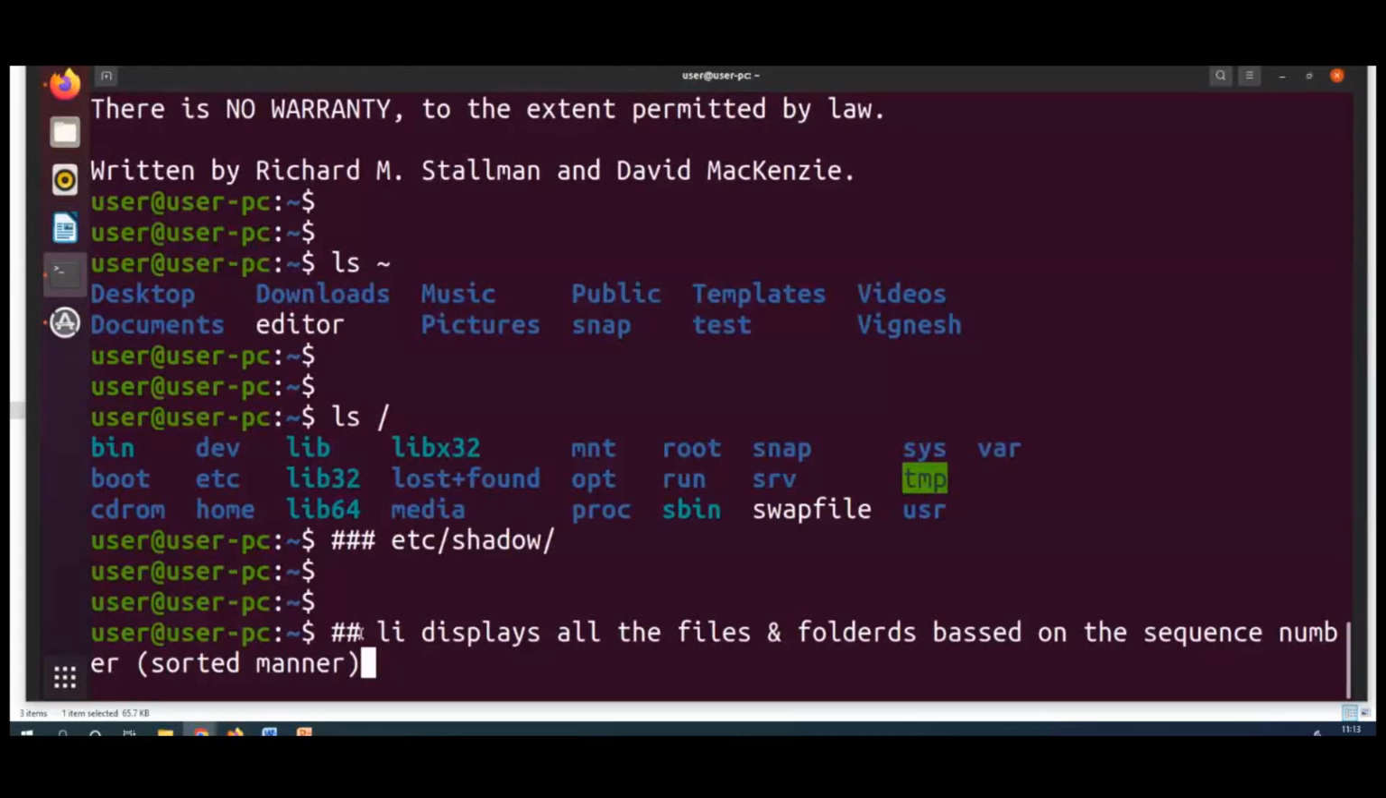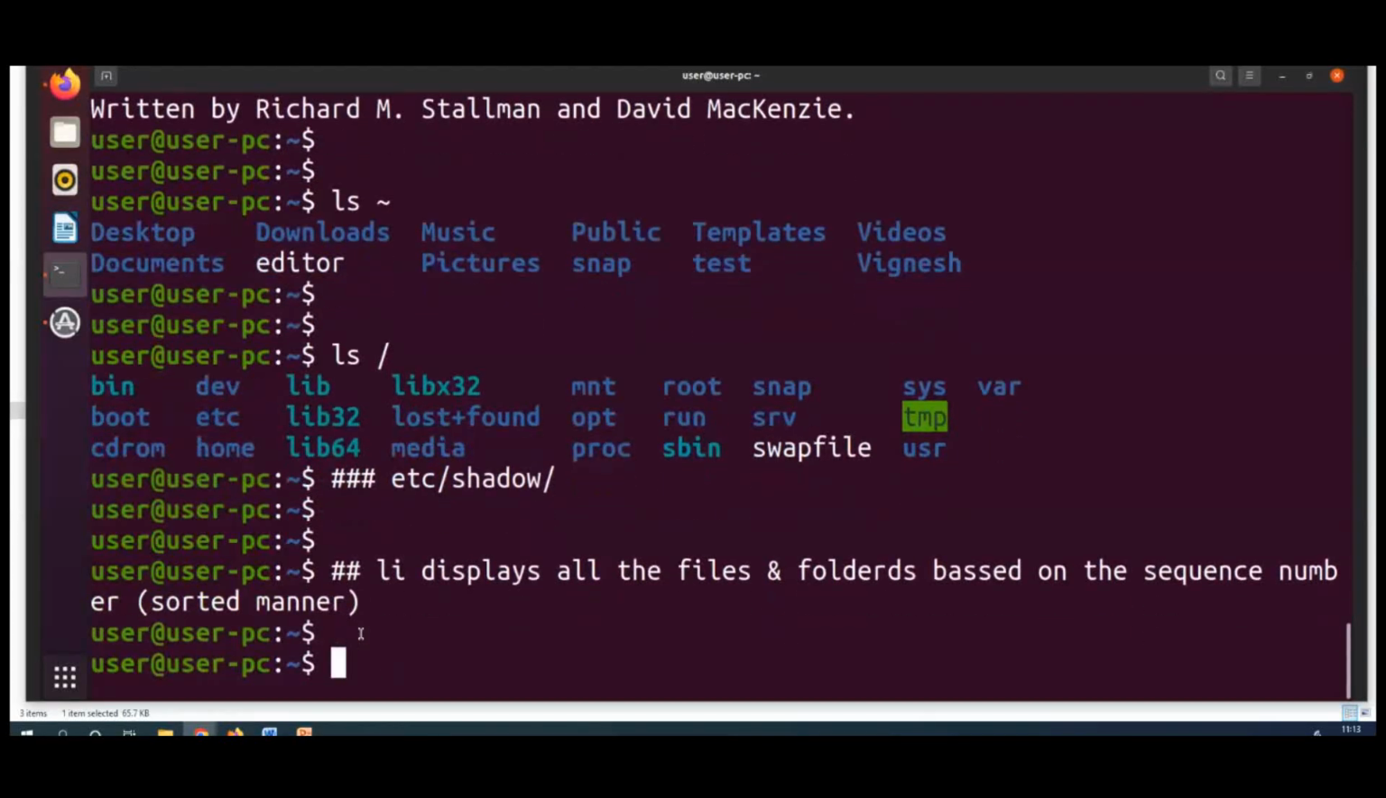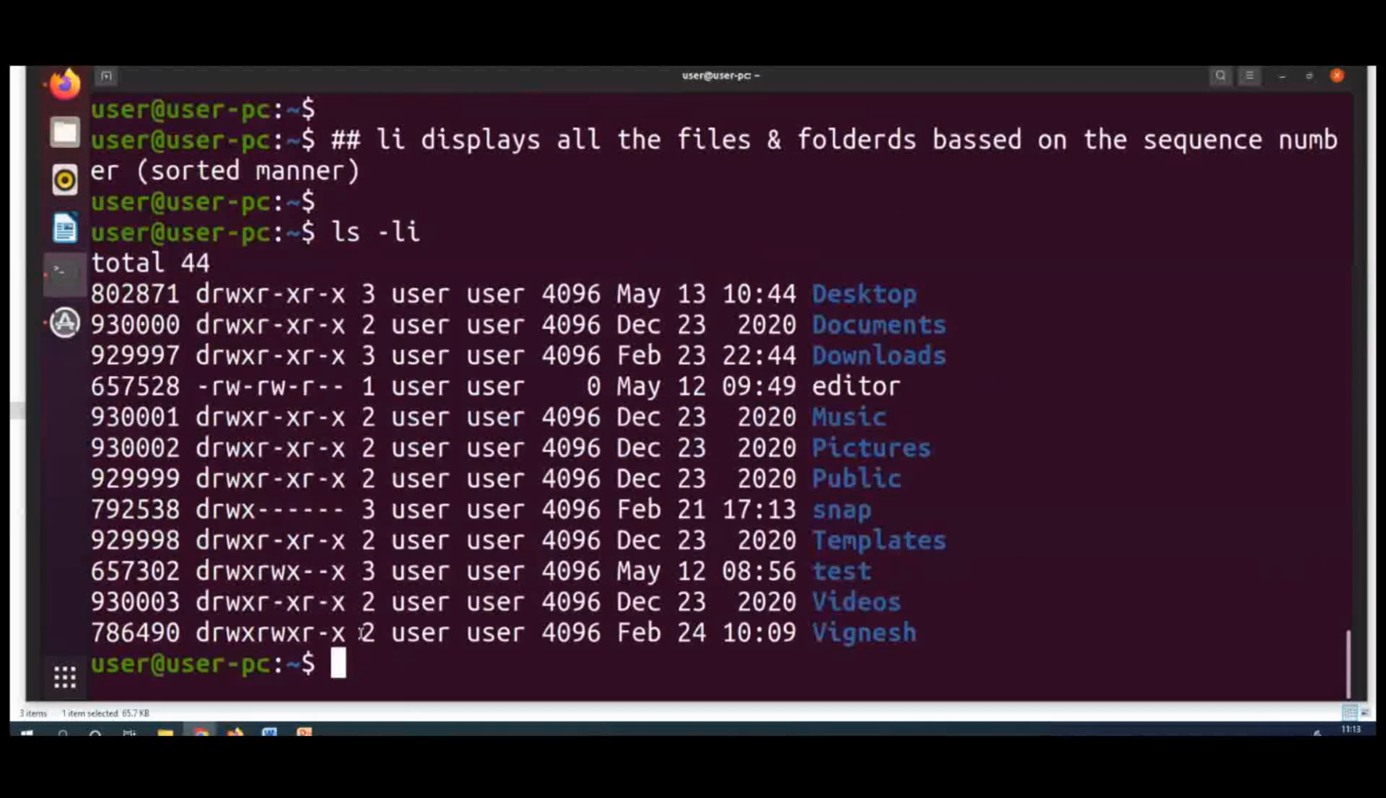It is going to list out all the files and folders based on the sequence number, in ascending order. Sorted manner means one question arises: either in ascending order or in descending order. Here it is in ascending order. So I am in the home page now, and I am giving the option ls minus li here. Internally, it arranges all the files and folders based on the sequence number.